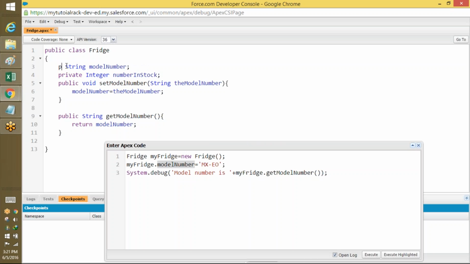If I change this to public, then this will work. But the problem with changing it to public would be anyone can set any wrong value as well. So I want to control that. I don't want somebody to set a wrong fridge value. I wanted to first validate it and then put in the right one. So how will I do that? I have used a set model number. So I'm going to call the set method here.